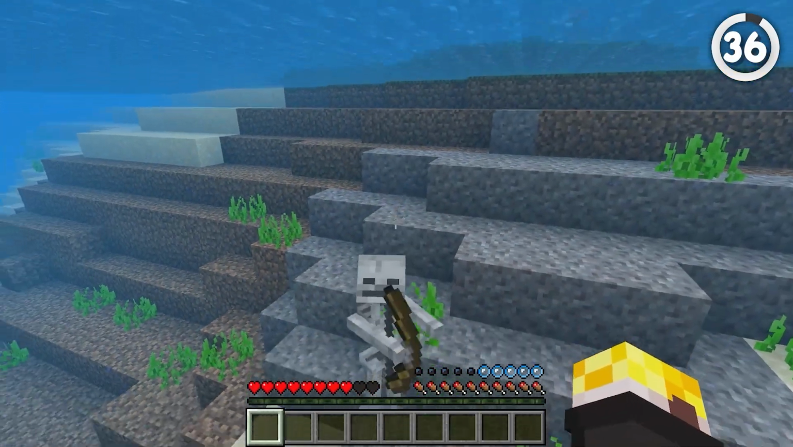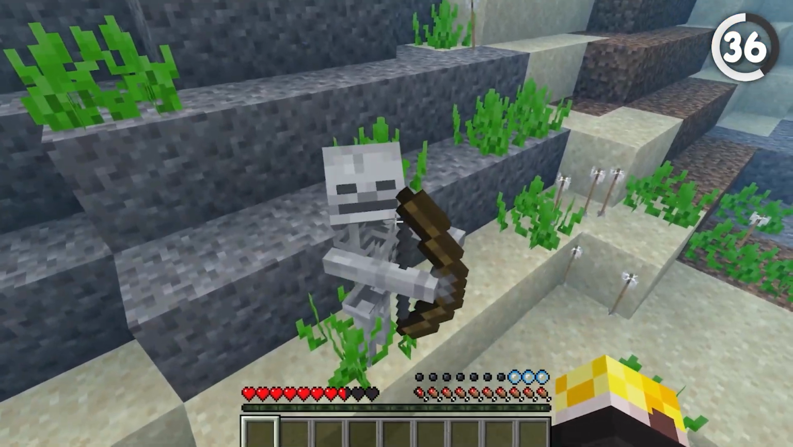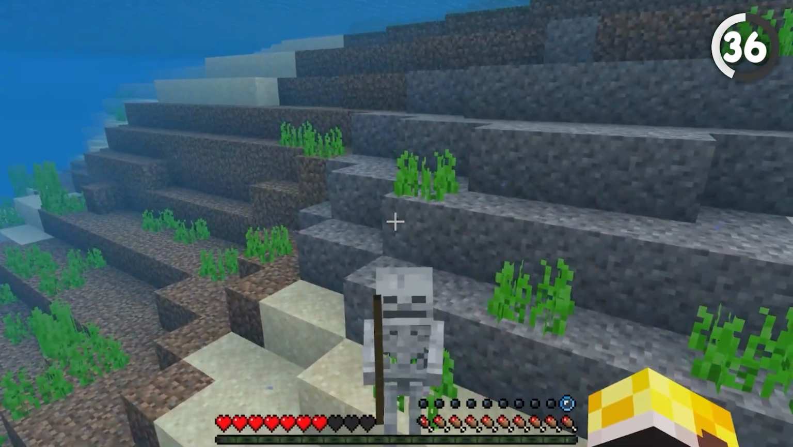When skeletons in Bedrock go underwater, they stop using their bows and melee attack instead. This change of tactics keeps them dangerous even when they're out of their element.